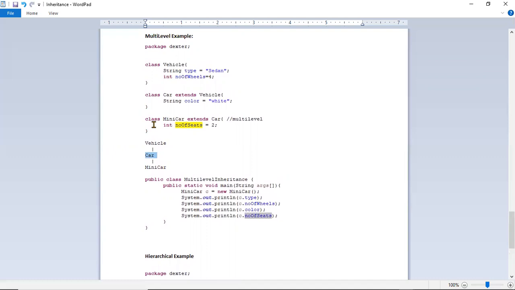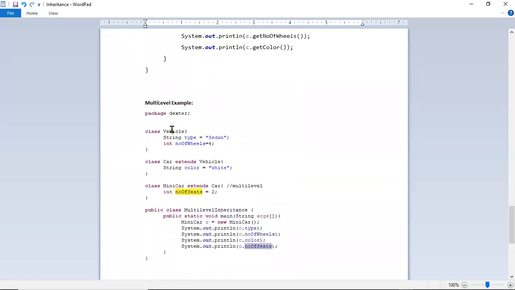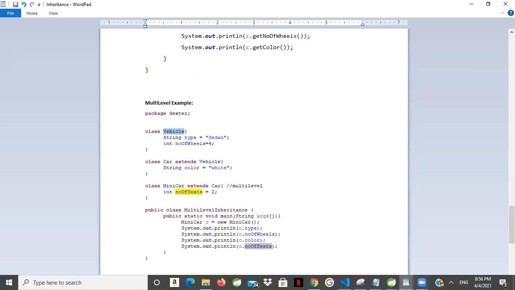Yes, perfect. And multi-level is the same, you keep adding extends, right? Yes. That's correct, your understanding is correct. I will run this program and show you.